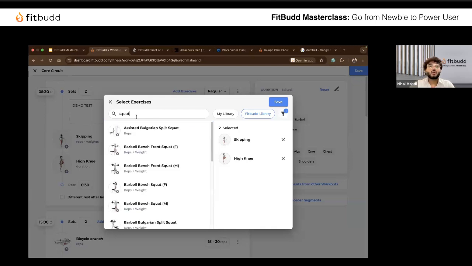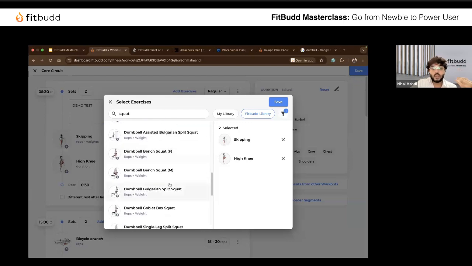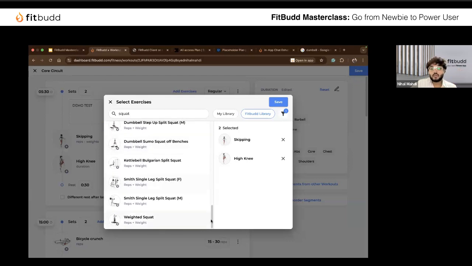Like if it is a squat, a different form of squat, you just search for squat and then go with the entire library from A to Z. You have barbell, dumbbell, and everything. So use your workflow strategies, either Google or this, to search from the database of 4,000 exercises.